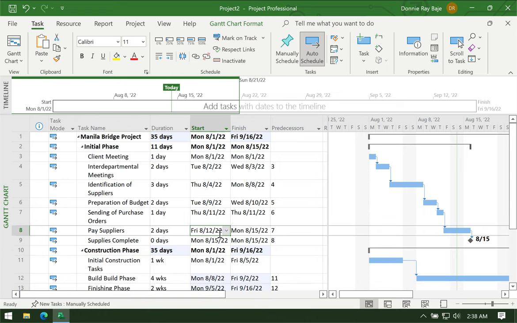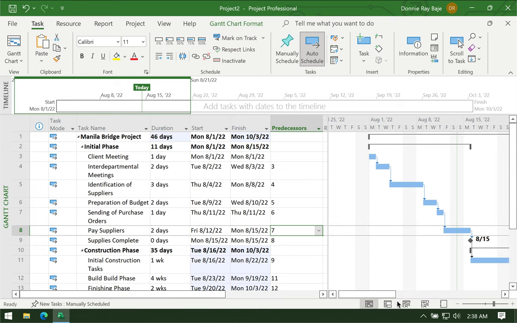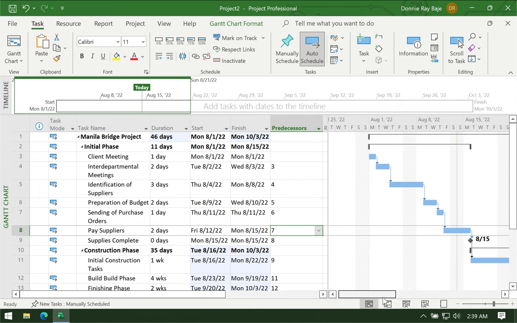Okay, so that's another way to link actually, and we're going to demonstrate that by linking the first task of the initial construction phase, this one, it doesn't have any links yet, to this row. Okay, the supplies complete. So supplies complete here is row 9. So that's what we're going to type here, 9. And you will see that the Gantt chart here updated. Okay, it now moved as a prerequisite before the construction phase starts. Okay, and you now have your Gantt chart. So that's how to create a Gantt chart.